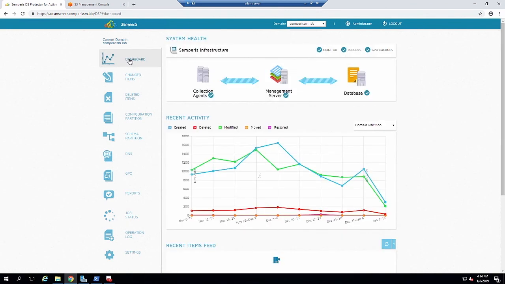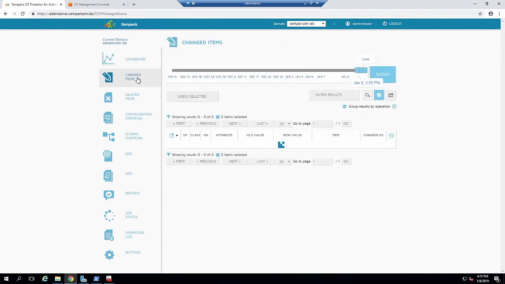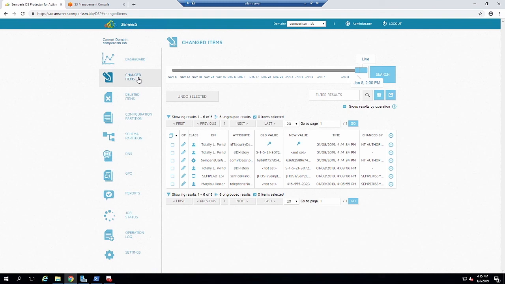So the bottom line here is that DSP is able to see changes that happen to Active Directory that tools that just rely on the domain controller security event logs will never see. We'll also see those changes that happen through the security event logs, but we don't rely on them. We use that information to enrich the change items and give you the ability to not only see those changes, but also roll back those changes.